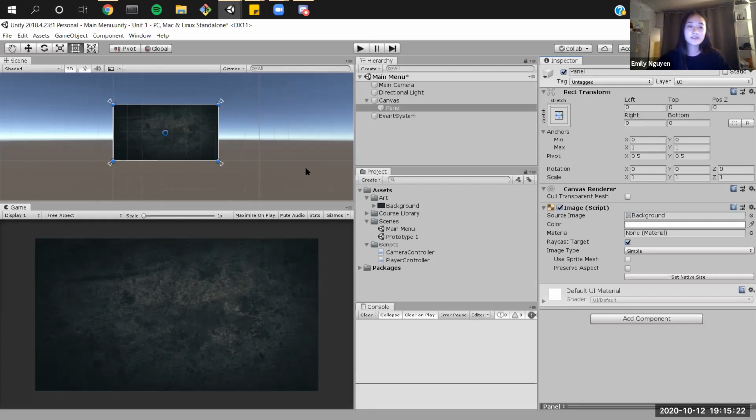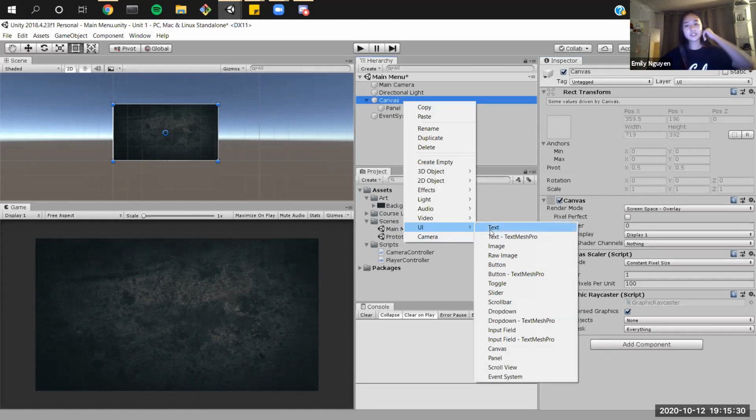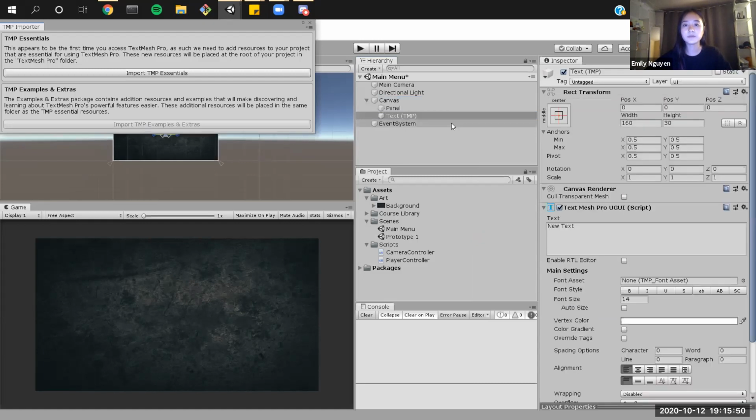All right, cool. So what we're gonna do now is actually create a play button. So I'm gonna right click my canvas, go down to UI, and put in some text that says play. There's two different text options: the one that just says text, and the other that says Text Mesh Pro. Text is Unity's default text option, but Text Mesh Pro has a lot more cool settings that we can use. So we're actually going to use TMP, Text Mesh Pro.